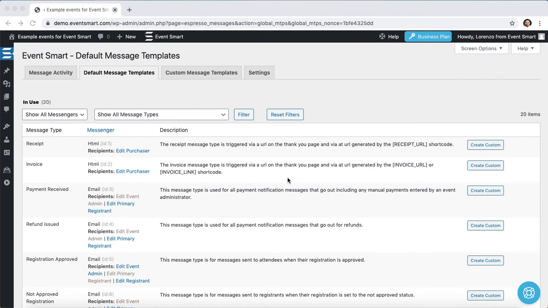Right now we are viewing the default message templates page, and the easiest way to get to this screen from your EventSmart dashboard is to look to the left of your screen, hover over EventSmart, and click on Messages. Then click on the Default Message Templates tab at the top of your screen. For this video, we are focusing in on the Registration Approved Message Template.